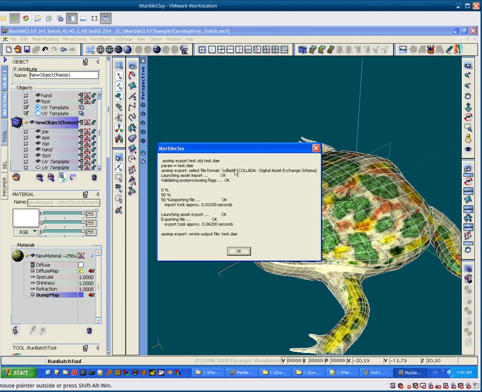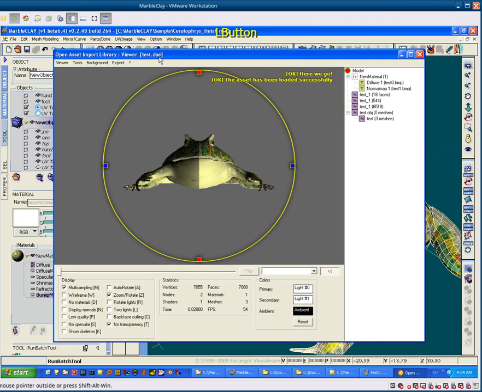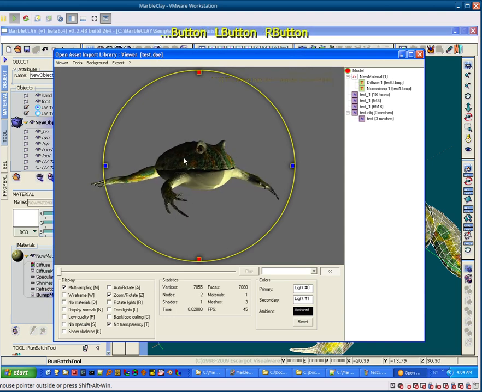So I'll talk through it. So Collada, Horde uses the Collada format. And to get OBJ, convert it to Collada, I use Assimp, which is a great tool. It really is. So this is the DAE file, which is Collada's format.